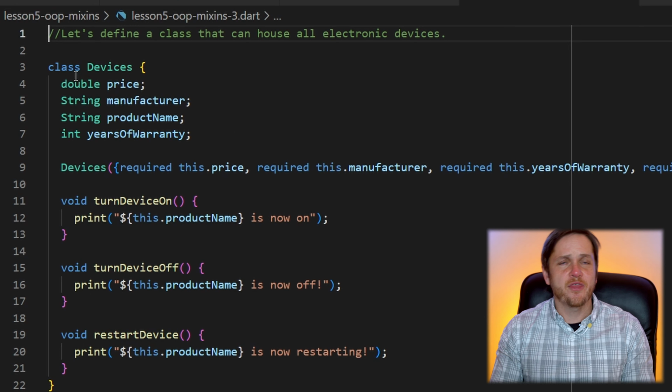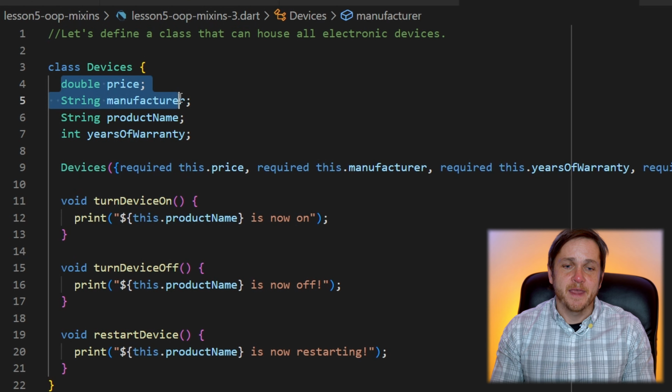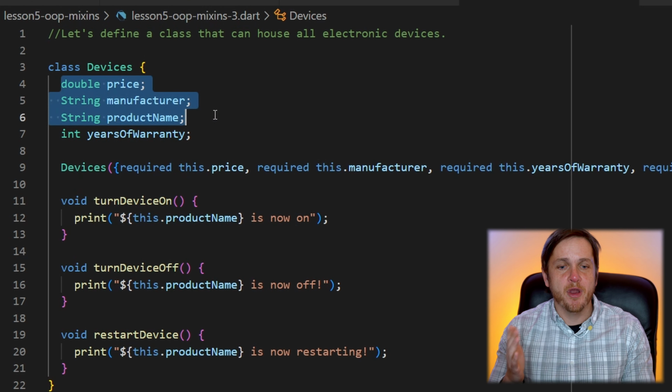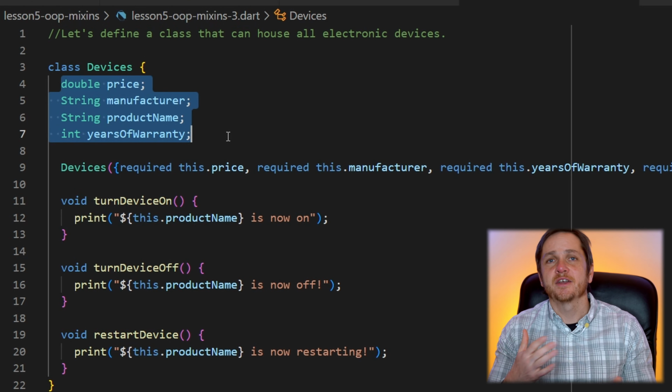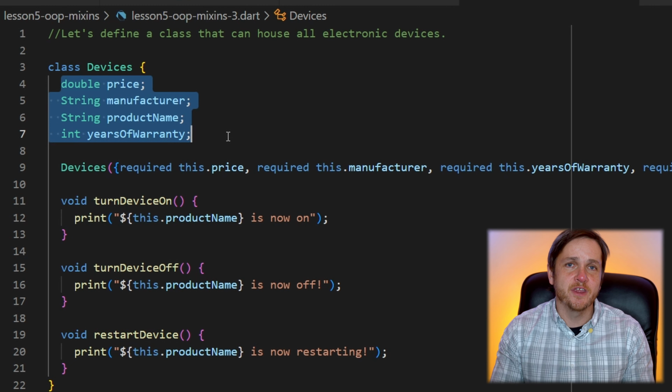So let's go ahead and flesh out our device class first. What might you want to put in the device class? Well, what things do all of these electronic devices have in common? This doesn't need to be an exhaustive or extensive list, but it does need to make sense logically for our purposes. So I thought that they all have a price, they all have a manufacturer, they all have a product name, and they all have a certain warranty period, so the number of years in their warranty.